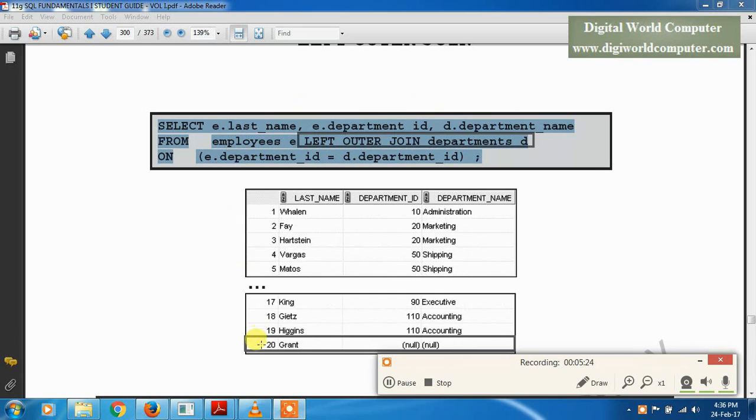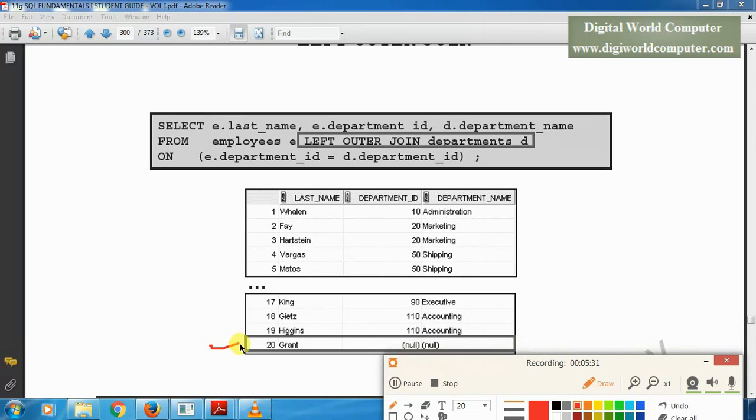Here you can see Grant. Grant has null values in department ID and department name, because in the left table Grant exists as an employee, but no department ID is assigned to the employee Grant. So when we use left outer join, it gives the equijoin output and also the non-equijoin rows from the employees table only, that is, the left table. This is the concept of left outer join.